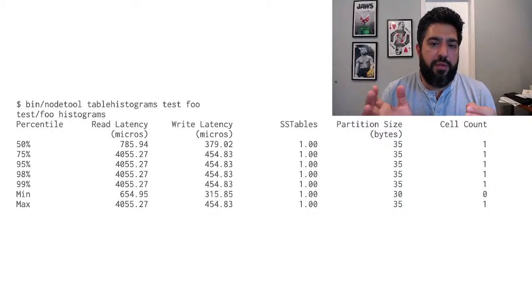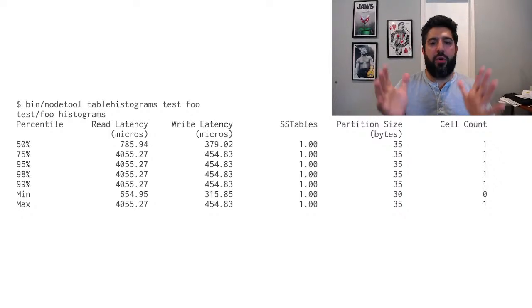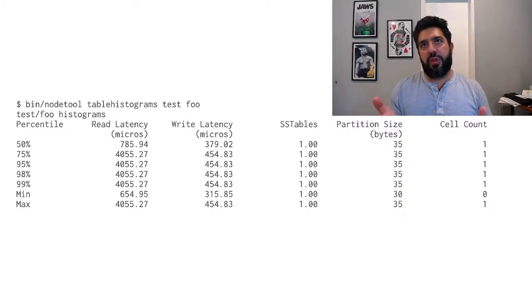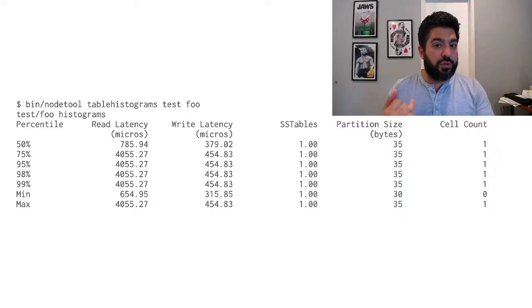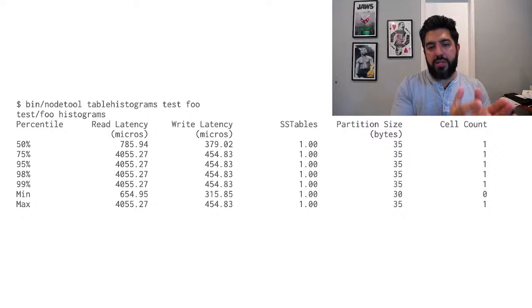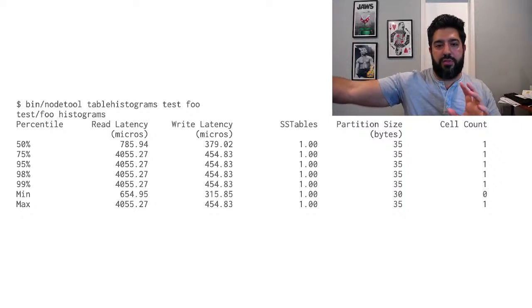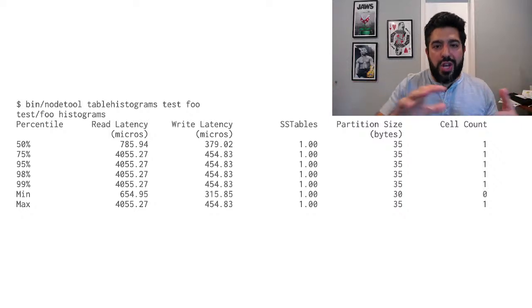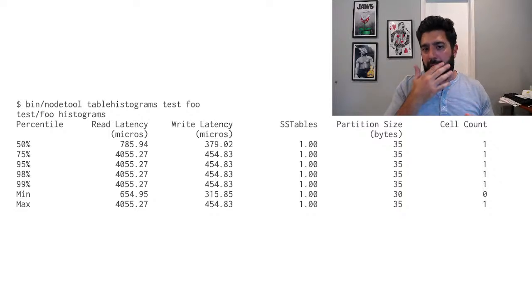If you have a table where you consistently have small partitions, and this is consistent with database schemas where maybe it's a user login type table or just a user metadata type table, any non-time series key-value kind of table where you're not dealing with a clustering column and lots of rows inside a partition generally falls into this category.